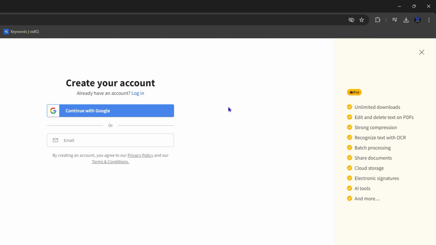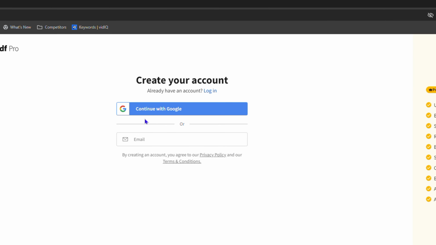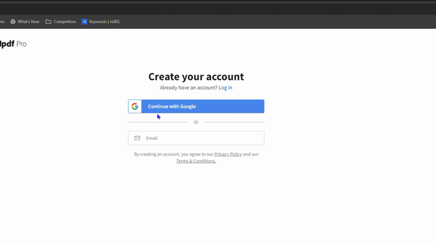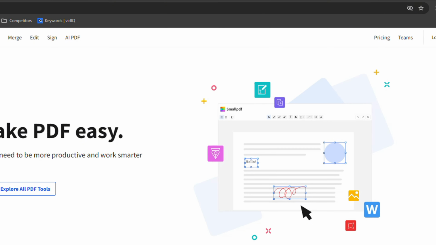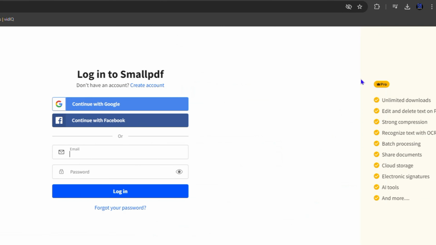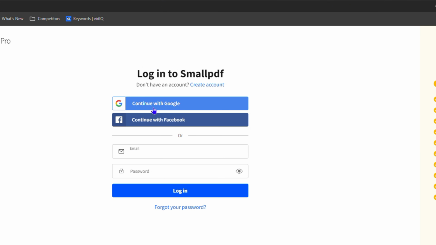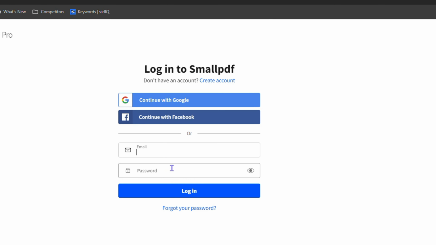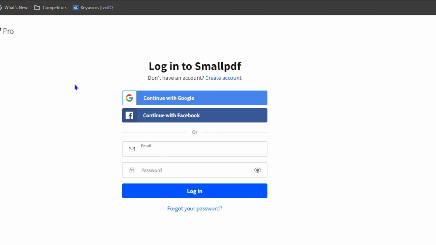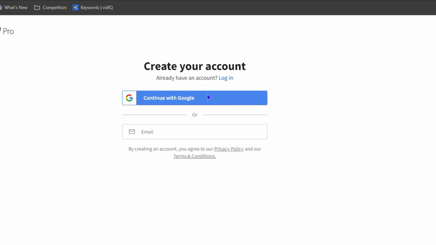Click on the free trial and you will see that it asks you to either continue with your Gmail if you have a Gmail account, or it will even ask you to enter your email address, right? Another way you can do it is to simply click log in, and you will see where it asks you to continue with your Gmail, your Facebook, or you can put your email address and password if you have an account already. On top of that, you also see where it says create account. You can simply click on that and it will ask you to continue with your Gmail. So various ways you can simply continue. I'm going to continue with my Gmail.